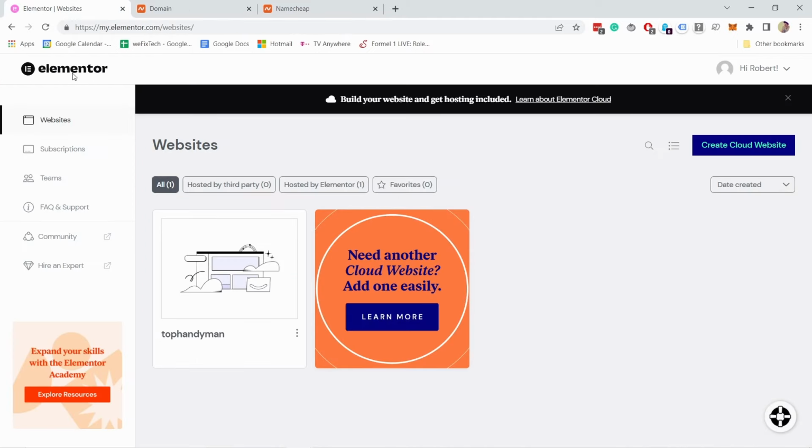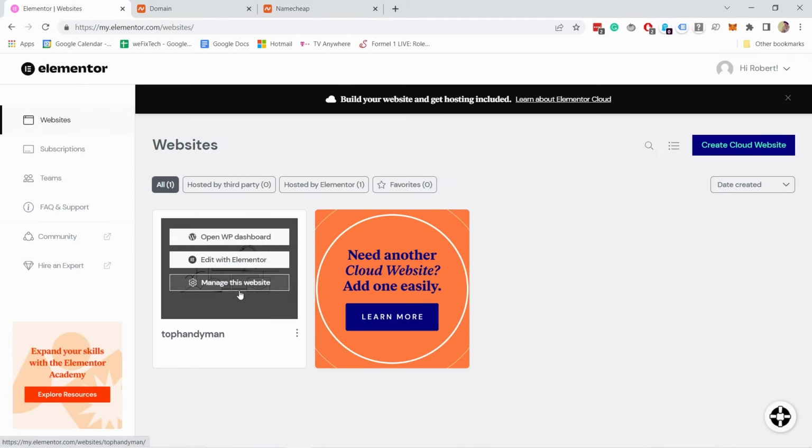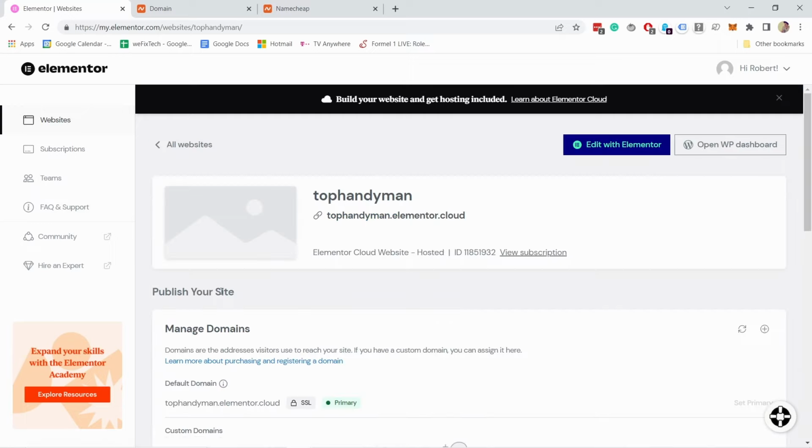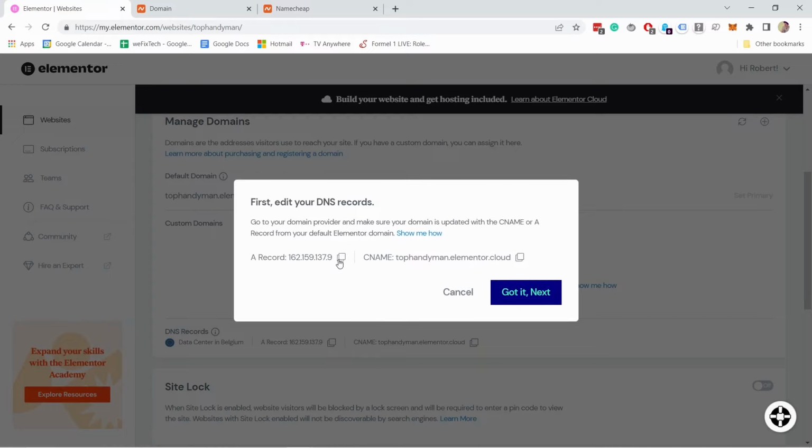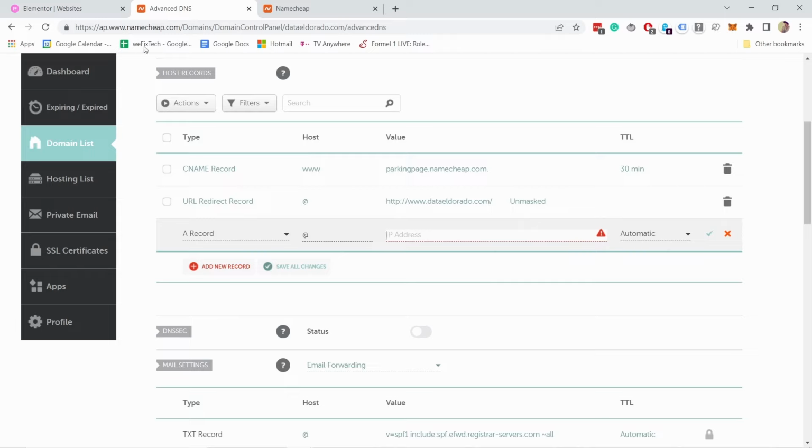You log into Elementor and you click on websites. You land on this page. Now we can go on and manage this website. So let's click on that and scroll down a little bit. You have here manage domains, add custom domains. So let's do that. Then you go to Elementor and grab the A record. Just copy it and then go to Namecheap and place the IP address here.